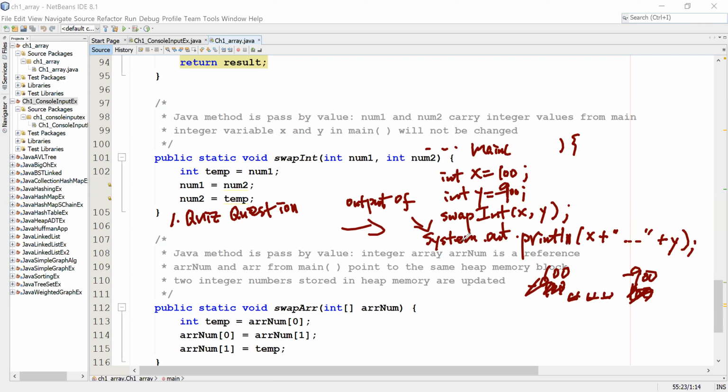You don't need to copy this program. You just write what you think the output is. The output is 100, negative 900, or negative 900, 100, something like that. Just the output. What do you think it will be?